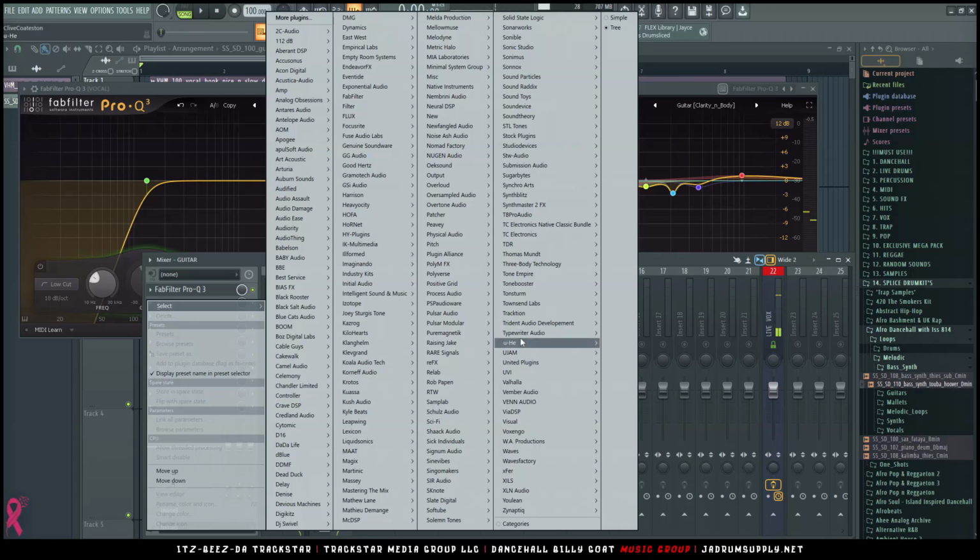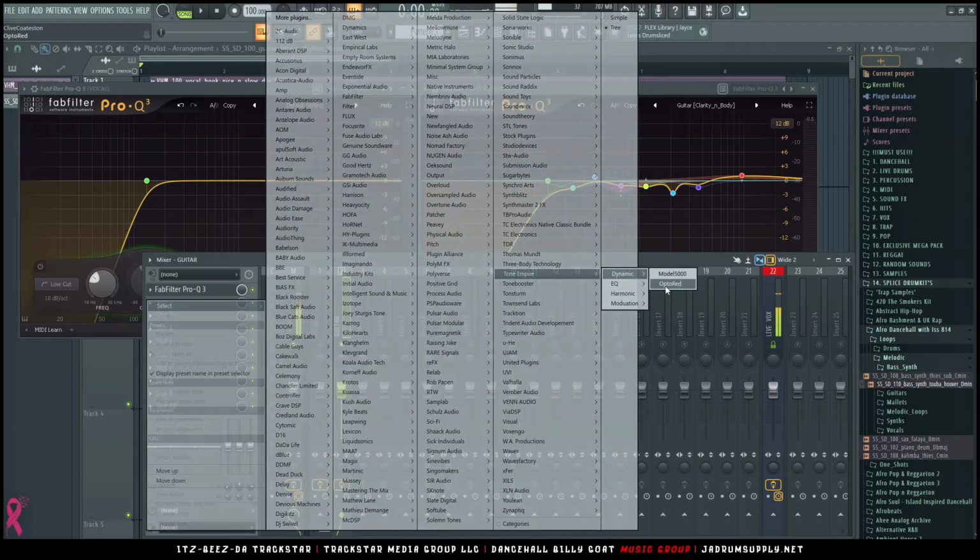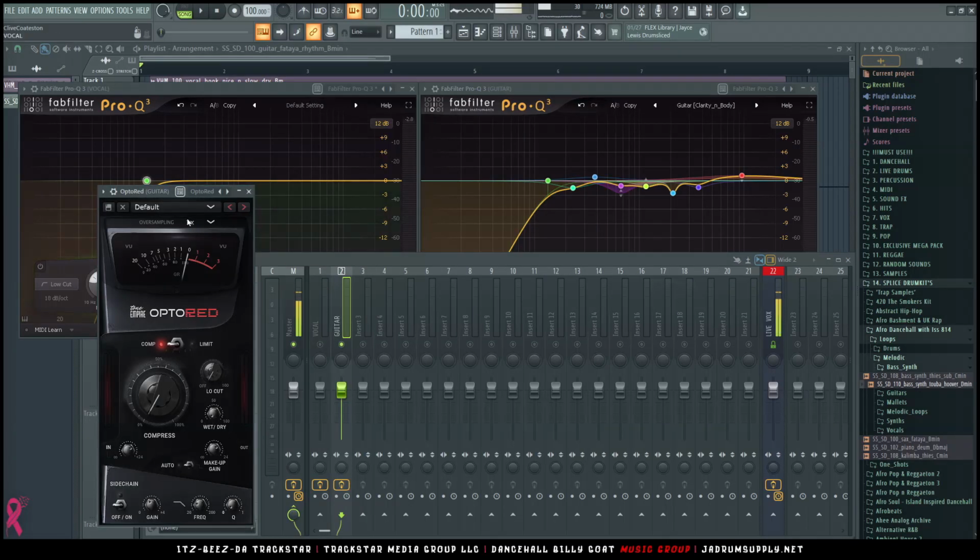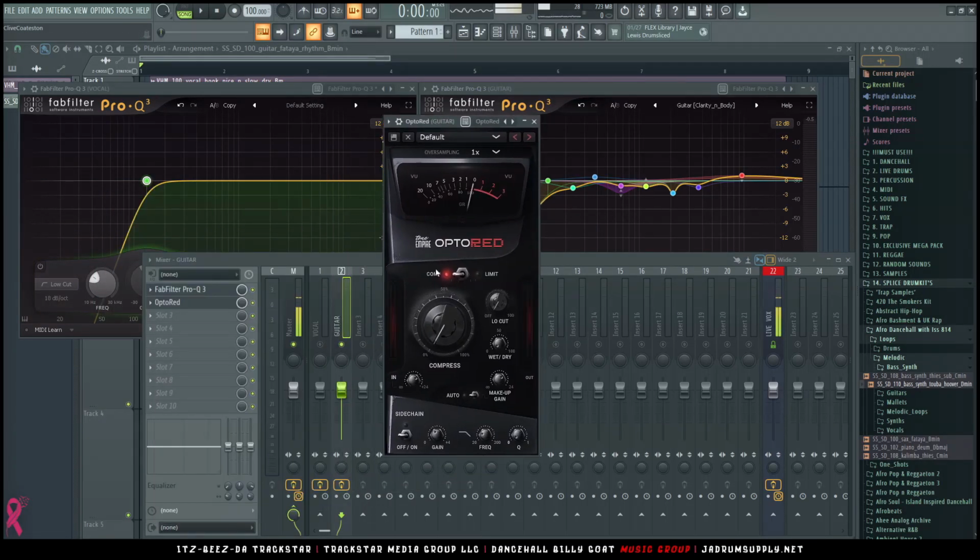Next, we are going to load some Tone Empire. Boom. So one of my favorite compressors, the Opto Red. It's basically an LA-2A style optical compressor. We'll compress the signal and turn on auto makeup gain. Actually, no, we'll make up the gain ourselves. So we'll just compress the signal around 3 dB or so on the guitar.